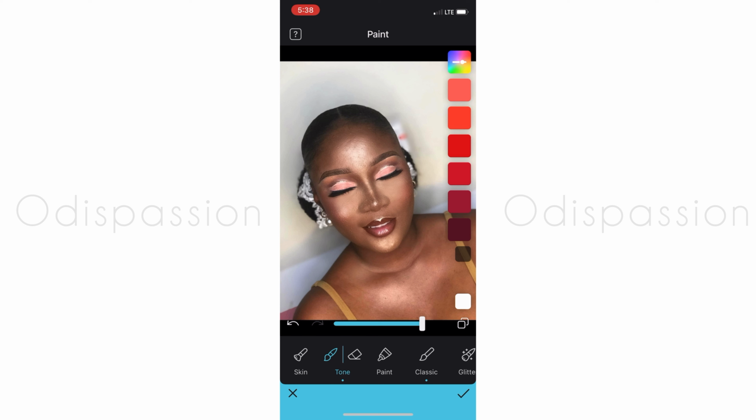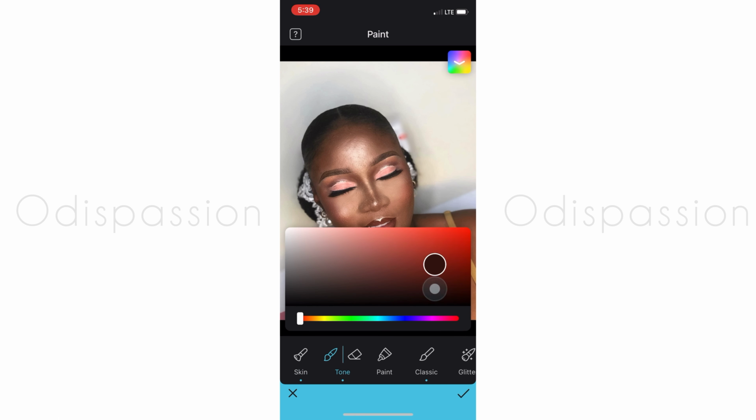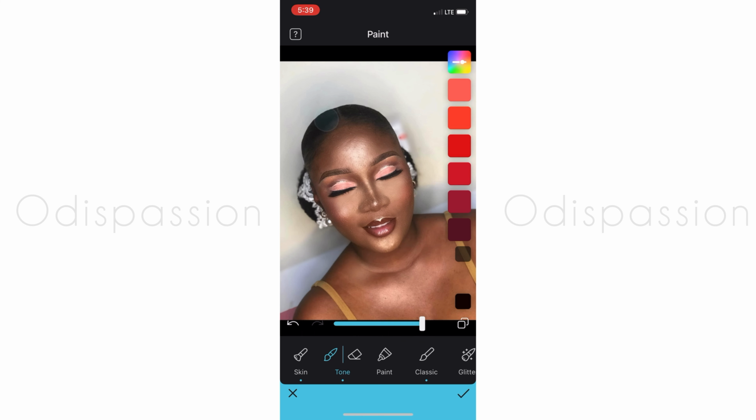I will now select the skin brush and these colors will appear here. I'll select a brown shade and just contour her forehead area. So I'll select the tone brush and I'll select this rainbow option and choose a black shade. I just want to tone the hair, just swipe through her hair to make it even darker.